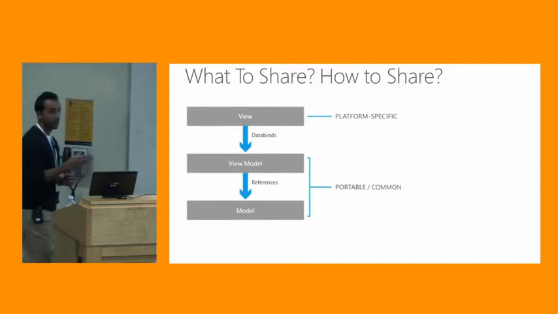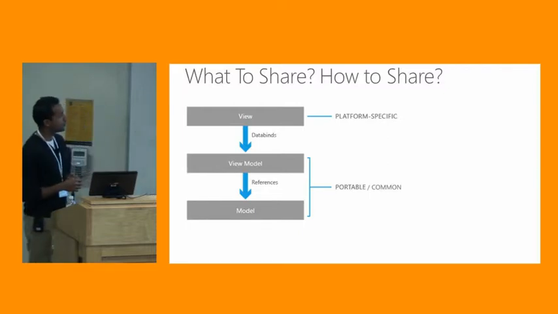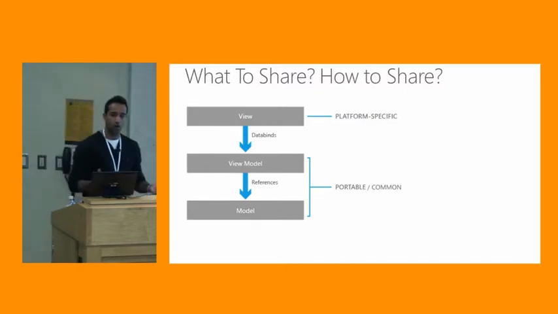Now, the view data binds to the view model. I showed you that code, setting the data source on the page, on the view. The view model and the model, definitely, they can be shared. But there's one wrench that I haven't mentioned yet, and there's a difference between what's portable and what's common.